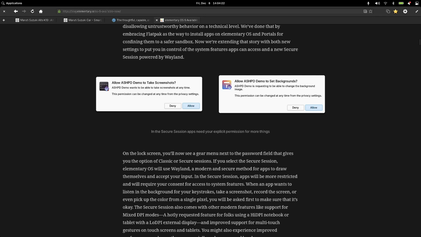So the new privacy and security system will be more applicable in the Wayland session, where there are newer security features available in Elementary OS. When an app wants to listen in the background for your keystrokes, take a screenshot, record the screen, or even pick up a color from a single pixel, you will be asked first to make sure that it is okay. So that's very great on the part of the developers of Elementary OS.